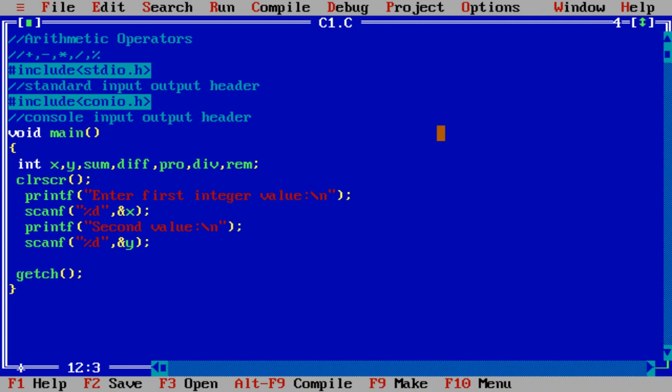What is the meaning of percentage d here? Percentage d is for integer value. If you are declaring the decimal values, that is float, it means you can write percentage f here and percentage f here. To add the values, you can write sum is equal to x plus y. Remember, each statement ends with semicolon in C language.